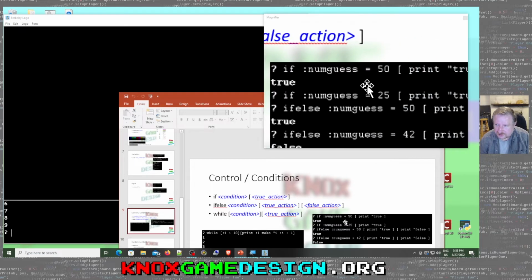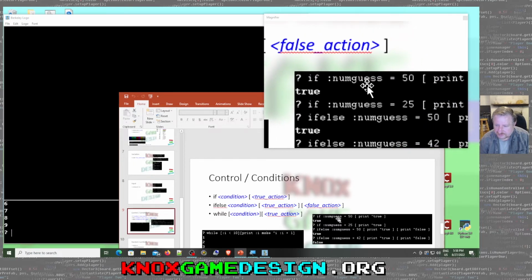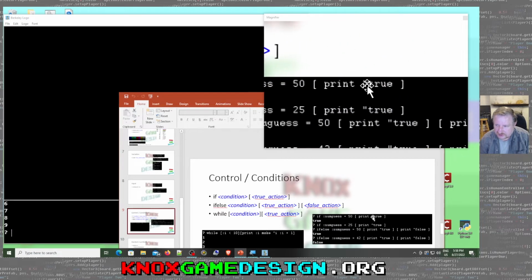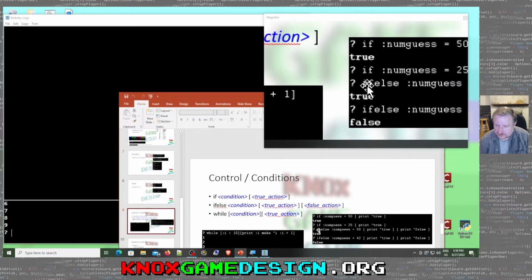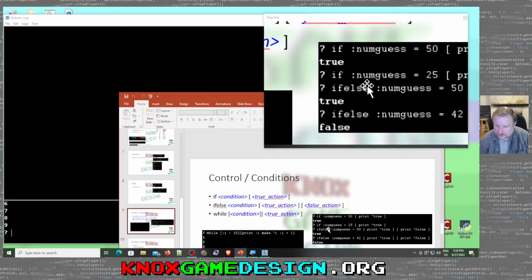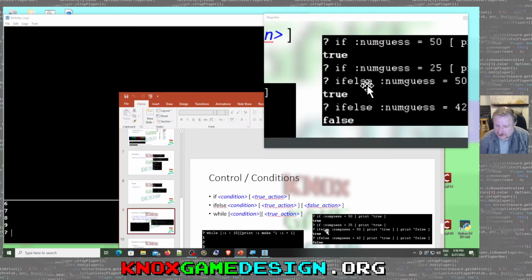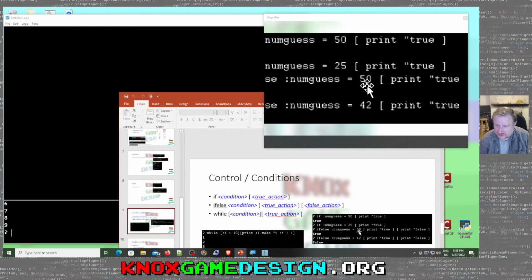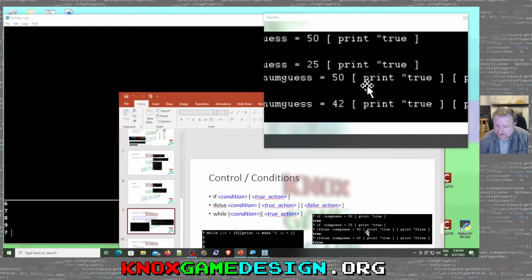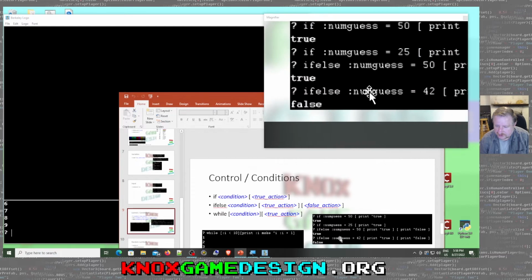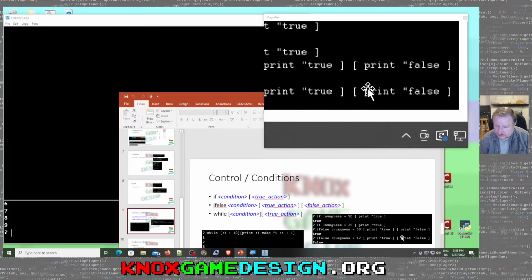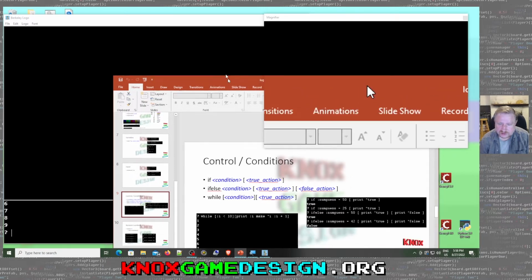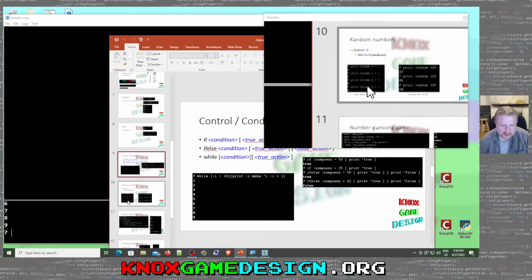So I have some other examples. I'm not going to run these, but if number guess is 50, then print true. So it enters true. If number guess is 25, print true. If else number guess equals 50, then print true, or else print false. Then if else number guess is 42, print true, or else false. Kind of what we just did there.